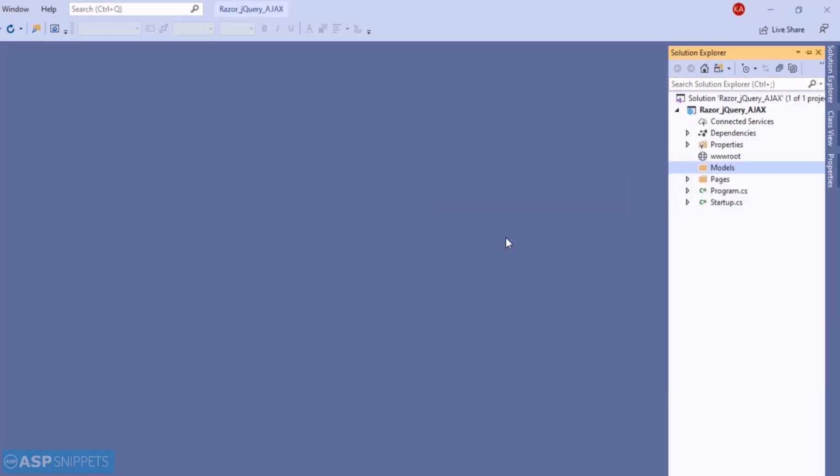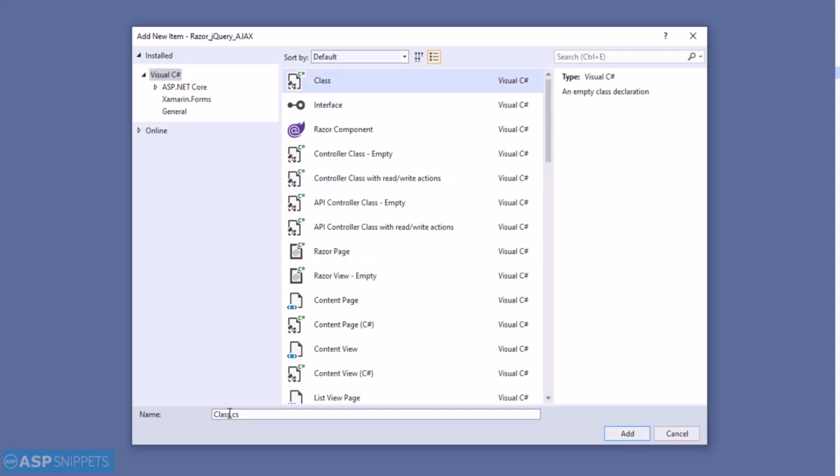Now I'll be adding a new class to the Models folder. I am naming it as PersonModel.